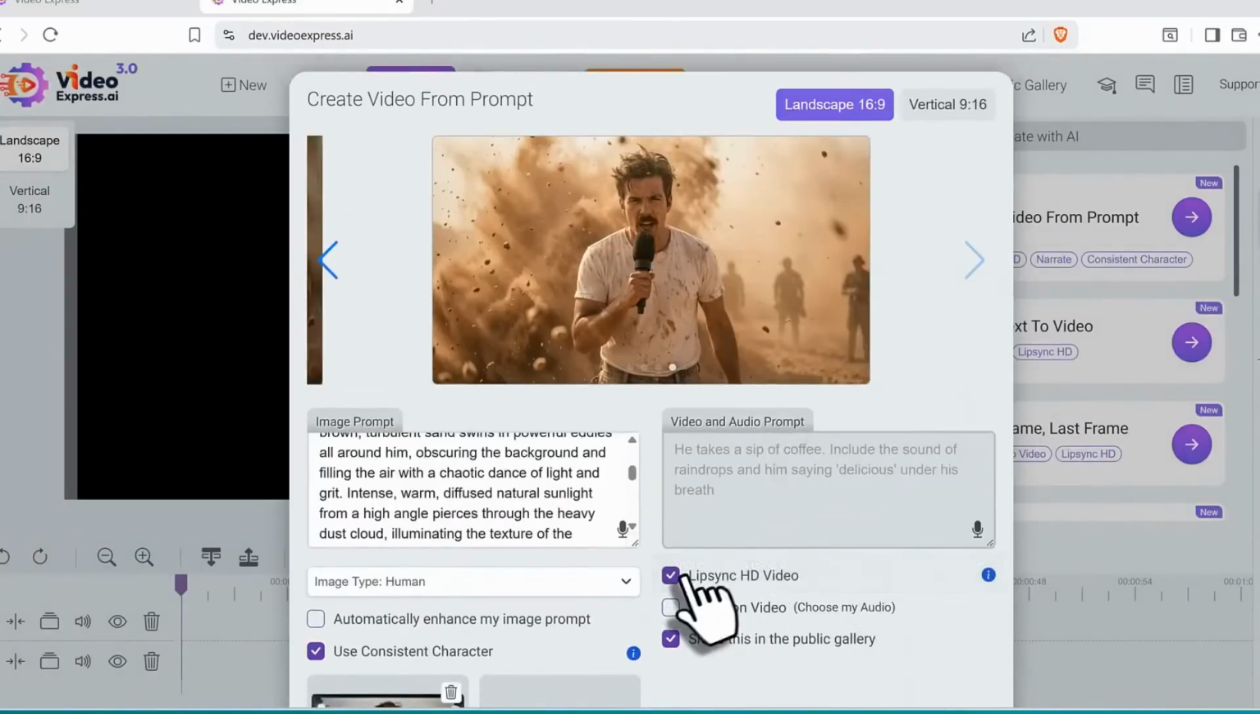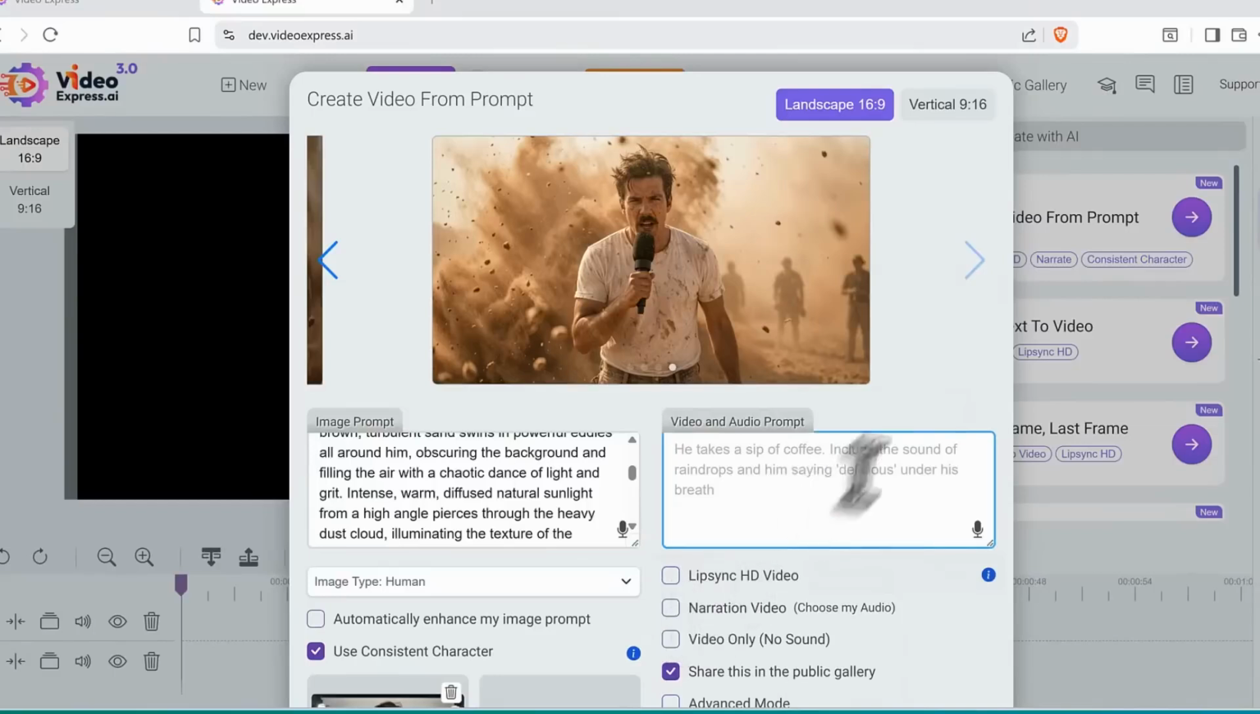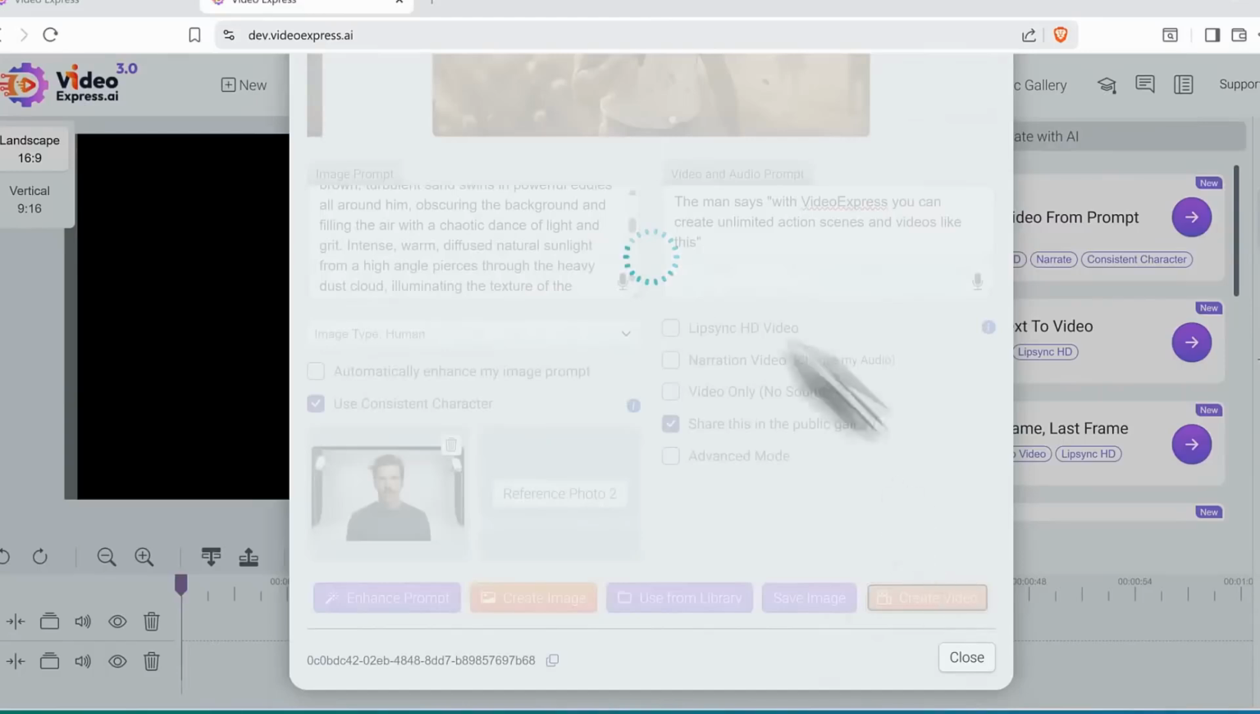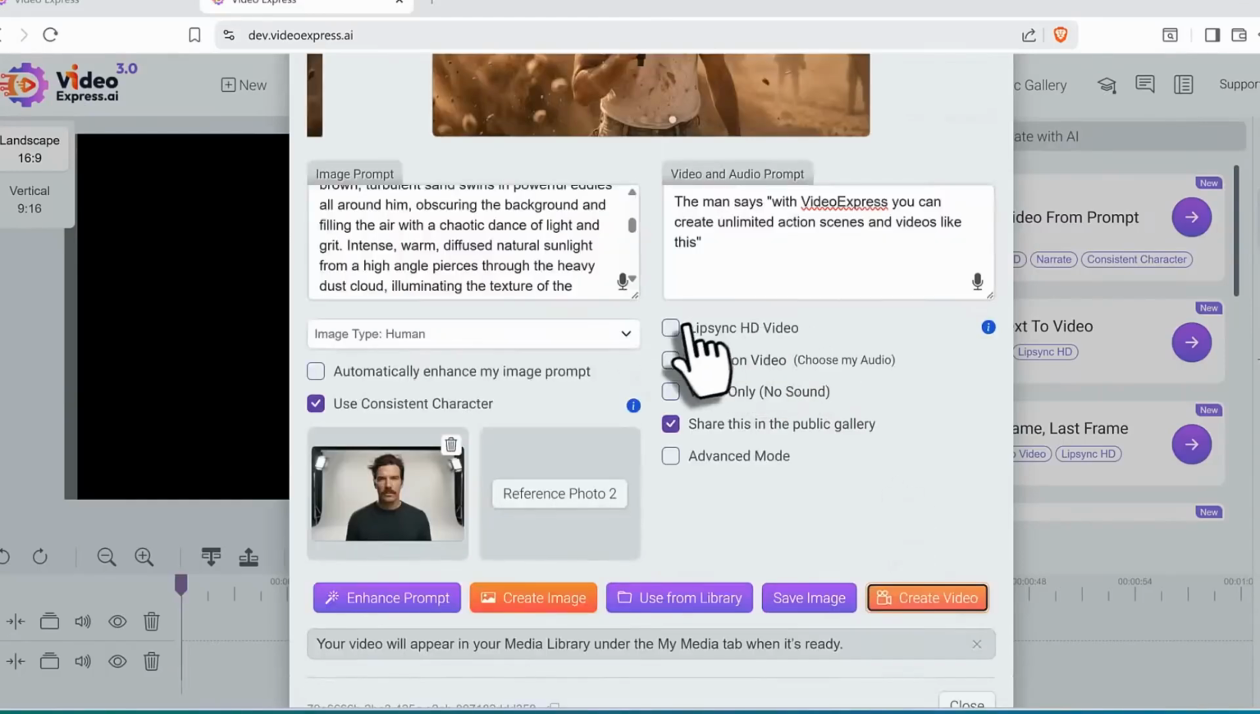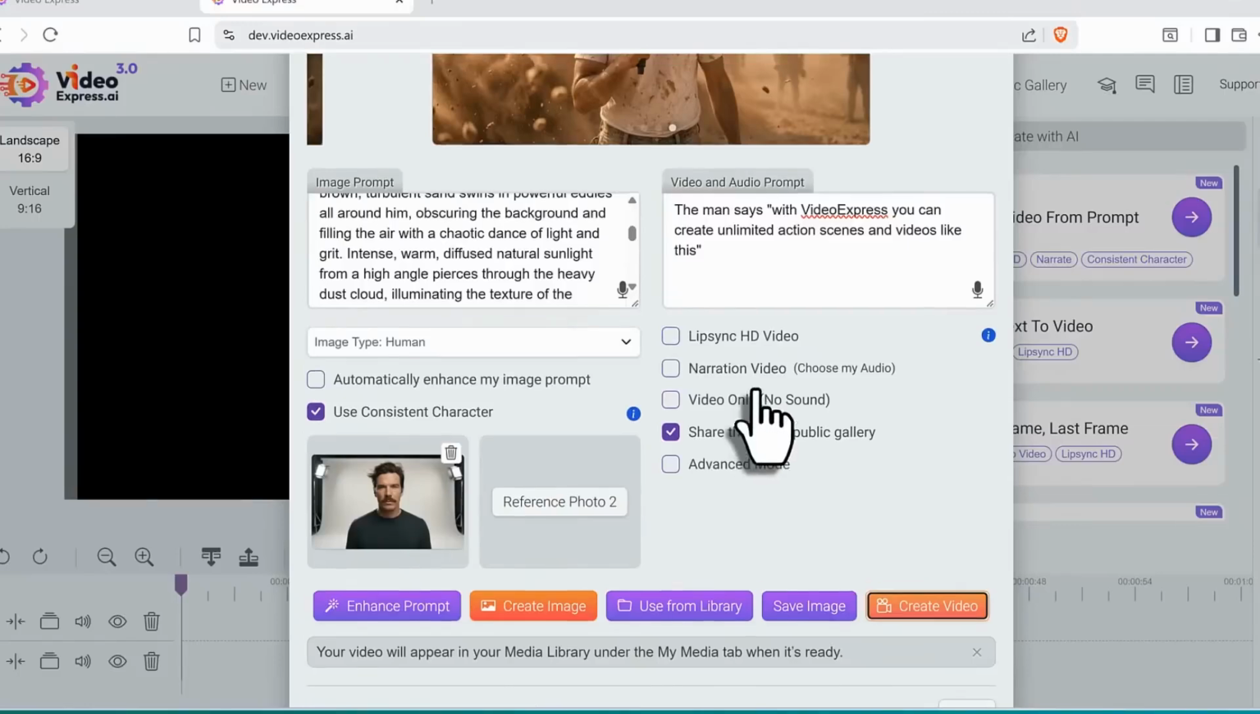The other example is you can uncheck the lip sync HD, and you can say, the man says, with VideoExpress, you can create unlimited action scenes and videos like this, or something like that. Even that works. The reason why we give you both is in the case of lip sync HD, it just gives you more granular control on what you can achieve, for example.